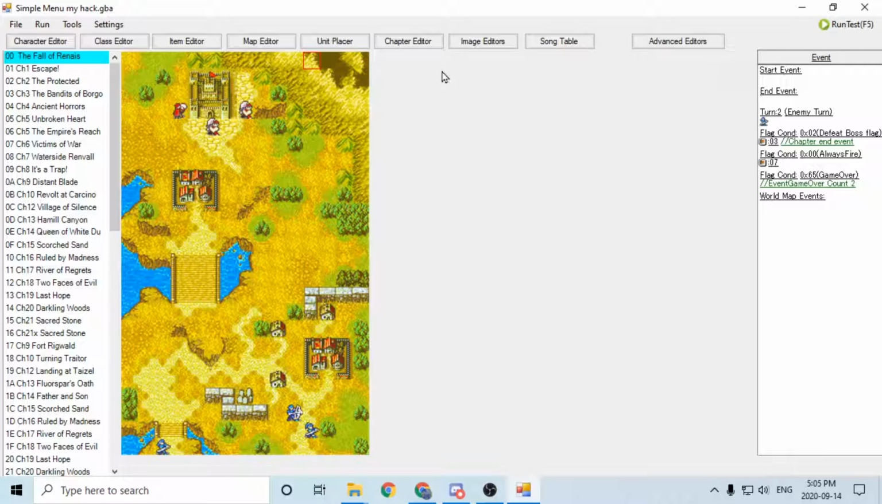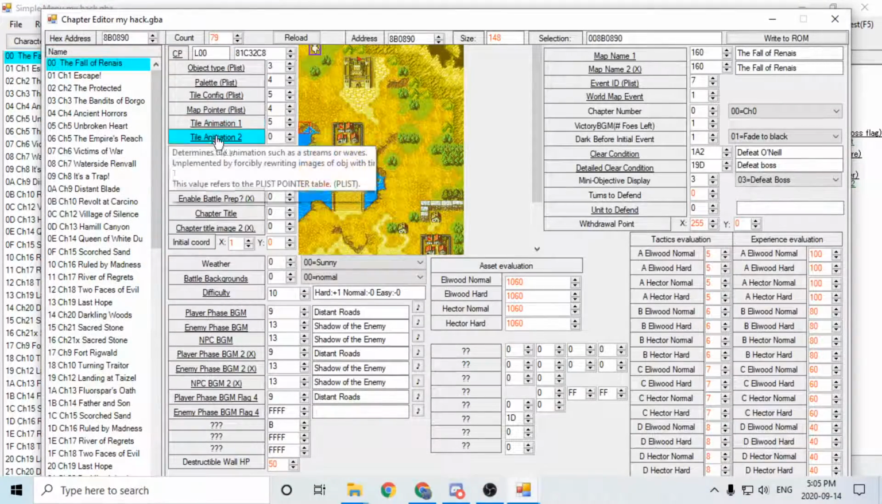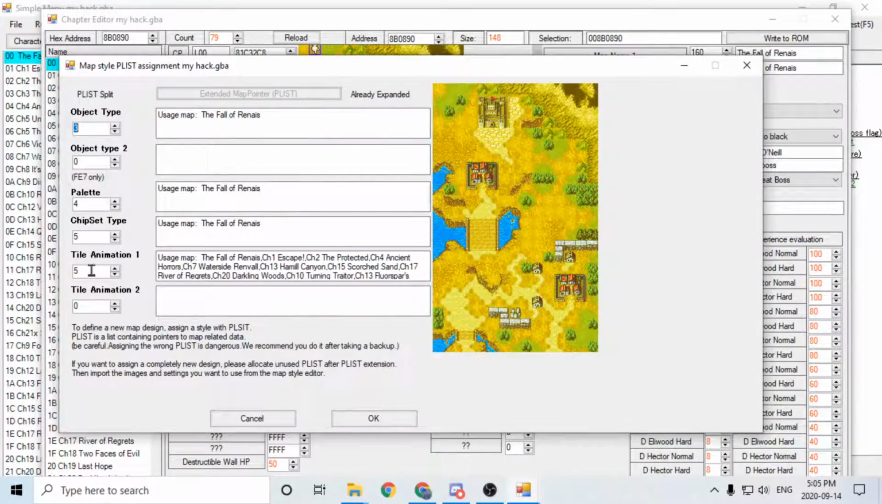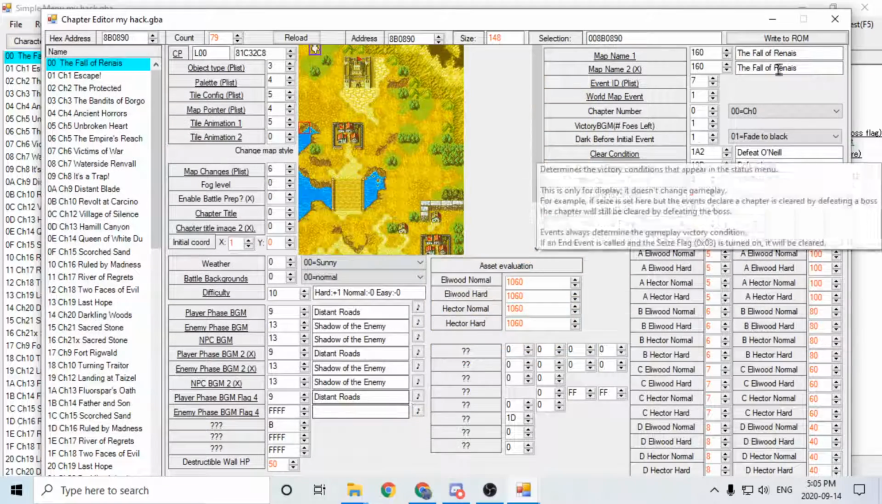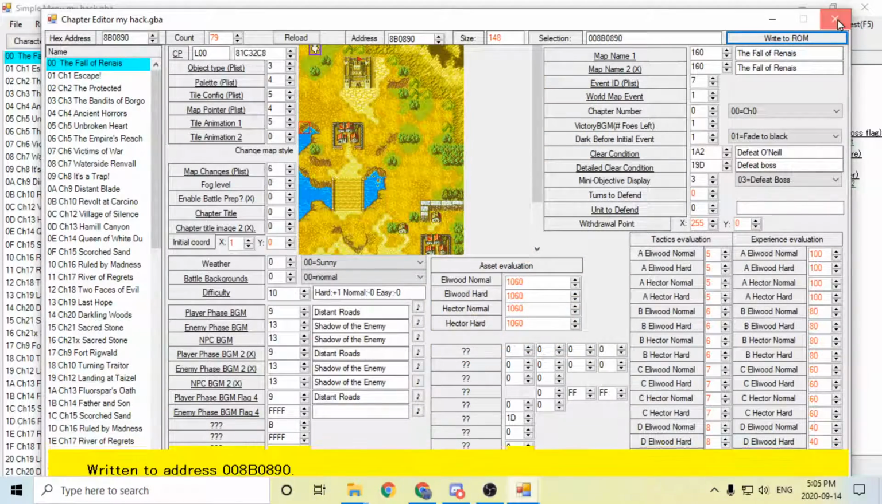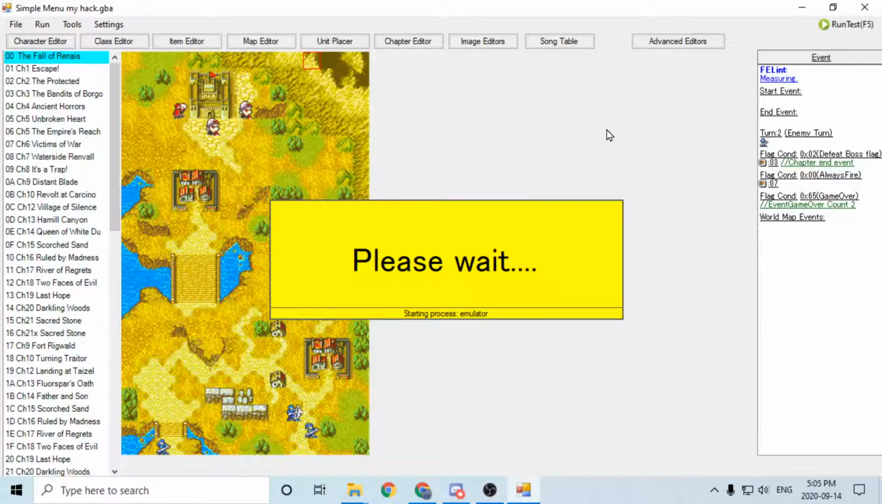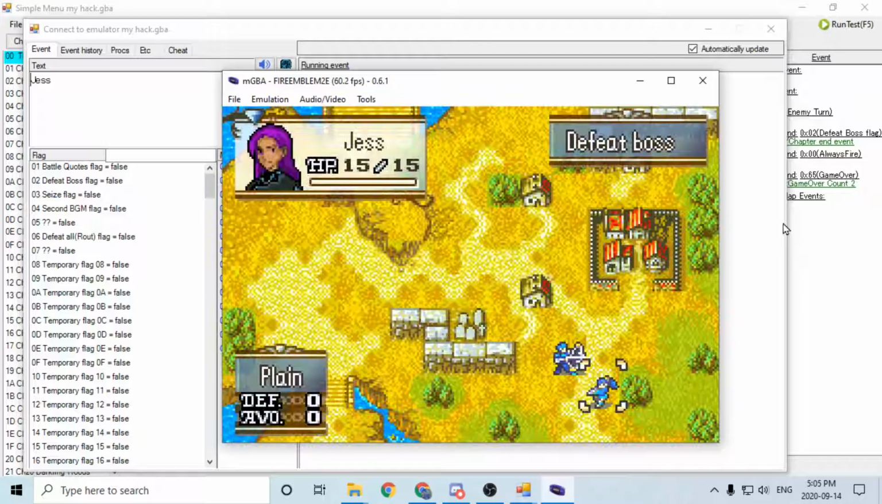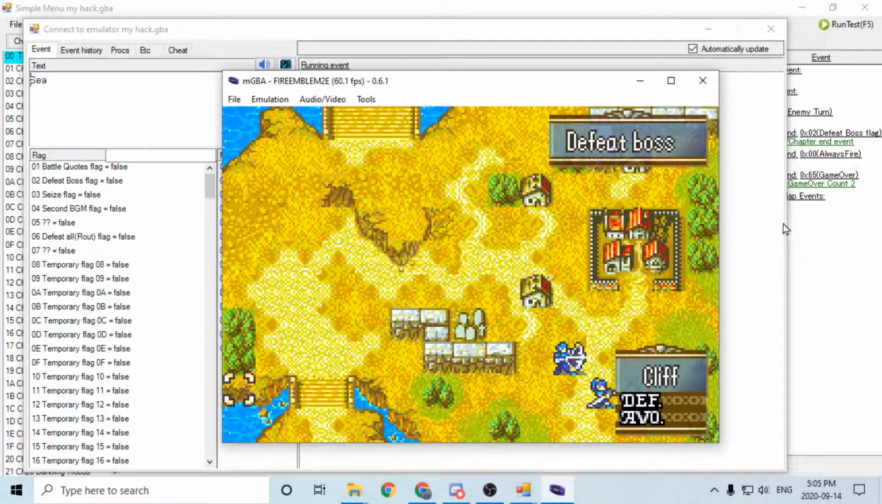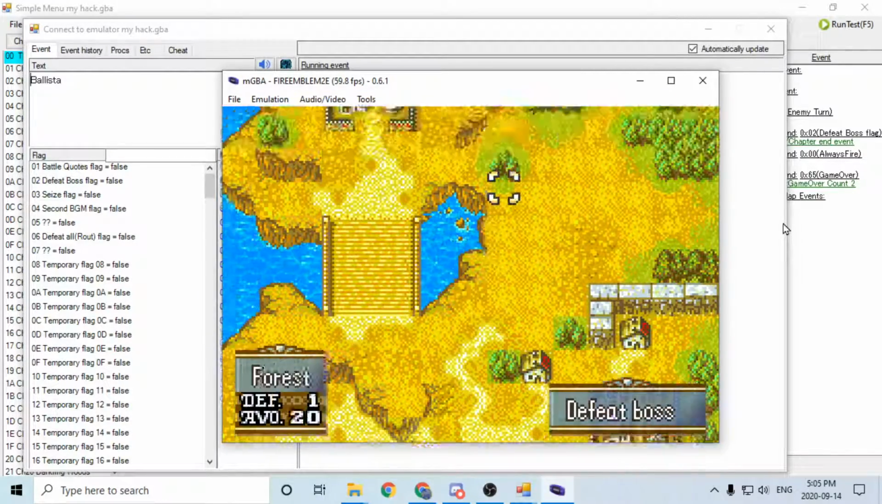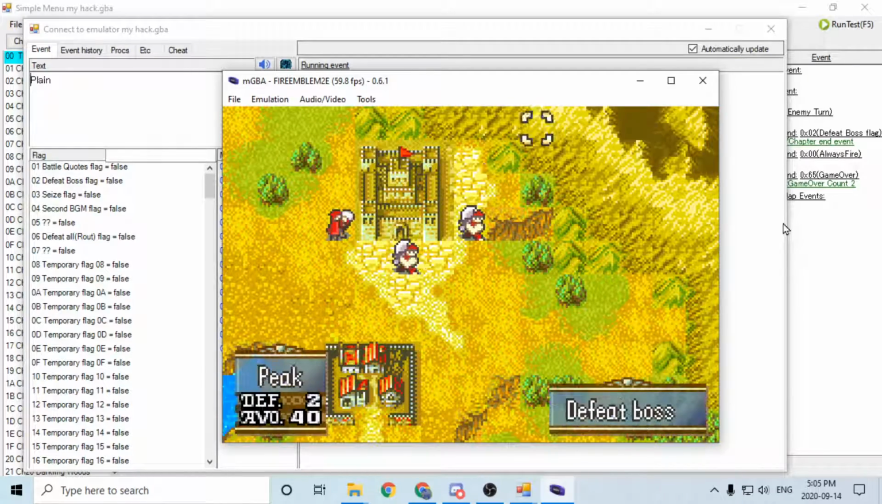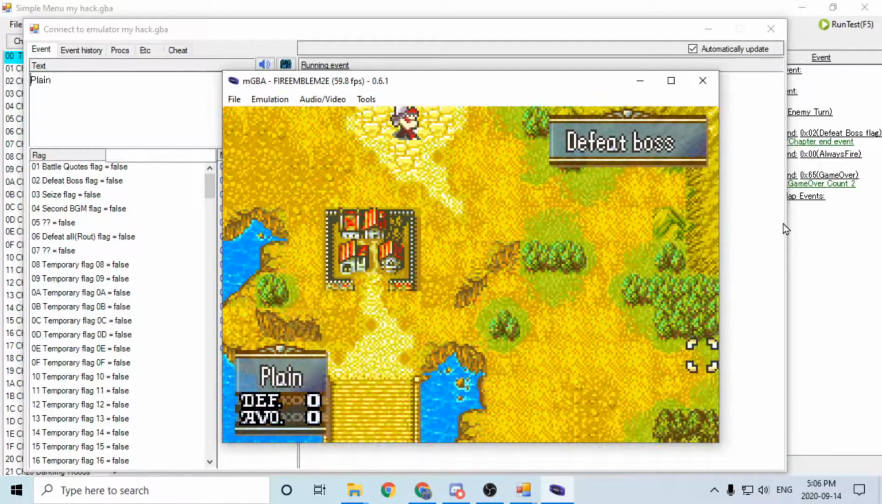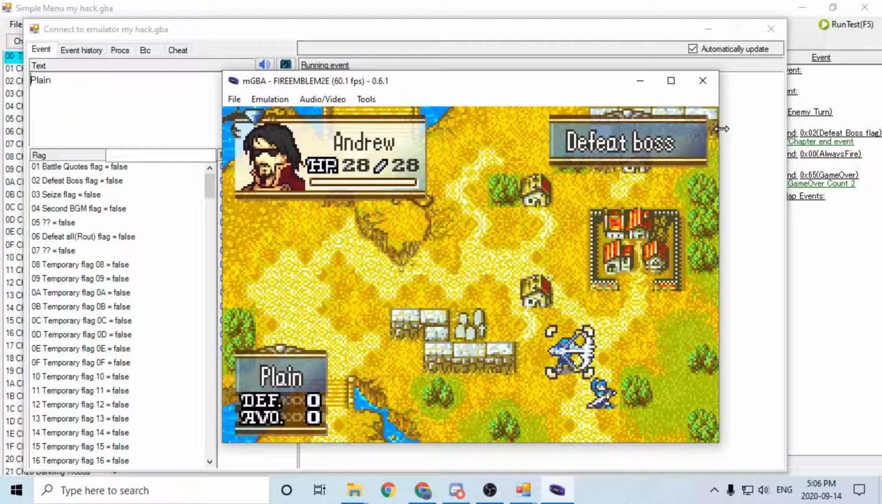Okay, and to finish off, I realized that I didn't actually need to set the animation to 0, so I've put it back to 5. I'd hit write to ROM and close, and now we're just going to have a look at what it looks like in game. So as you can see, the standard animation for water still works just fine. So perfect.